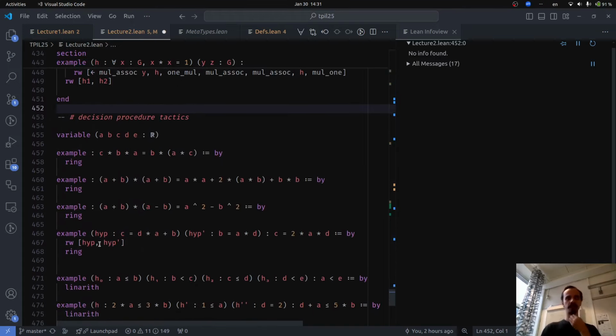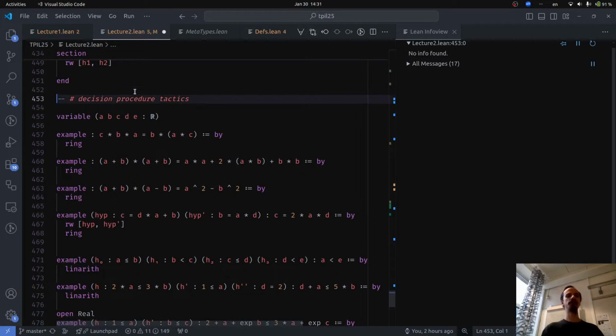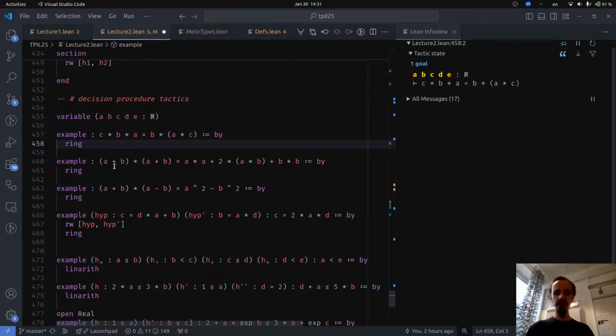The last part, I just want to give you a smattering of examples of heavy hitter tactics. So these are still relatively manual type tactics, but there are also tactics that are used for implementing certain decision procedures, and they will basically just cover all problems within a given subset of things. So for instance, the ring tactic will prove any statement that is true in the language of commutative rings, of unknown characteristic.